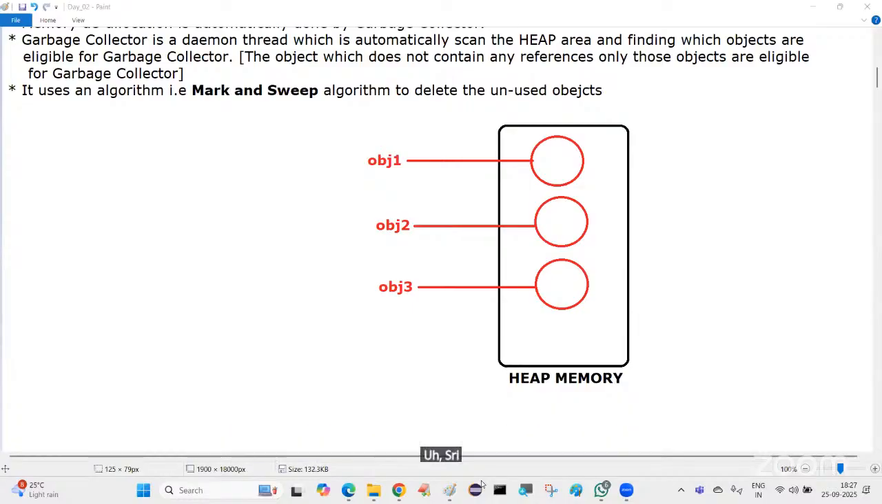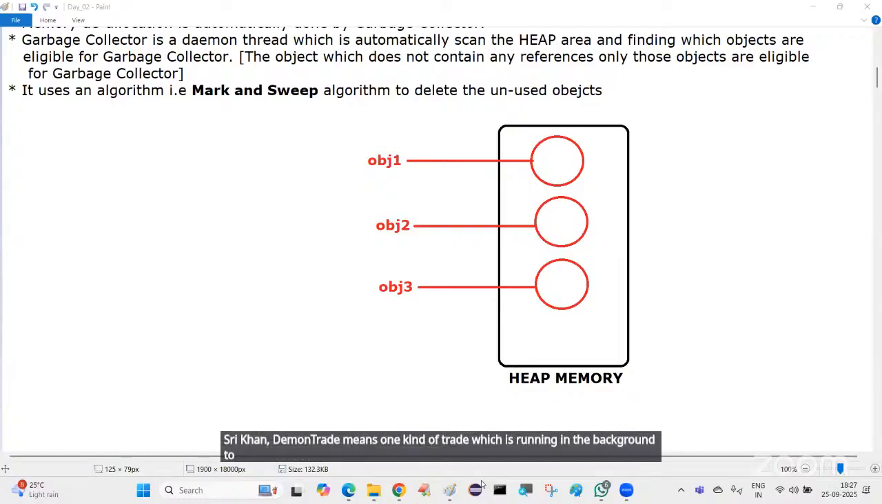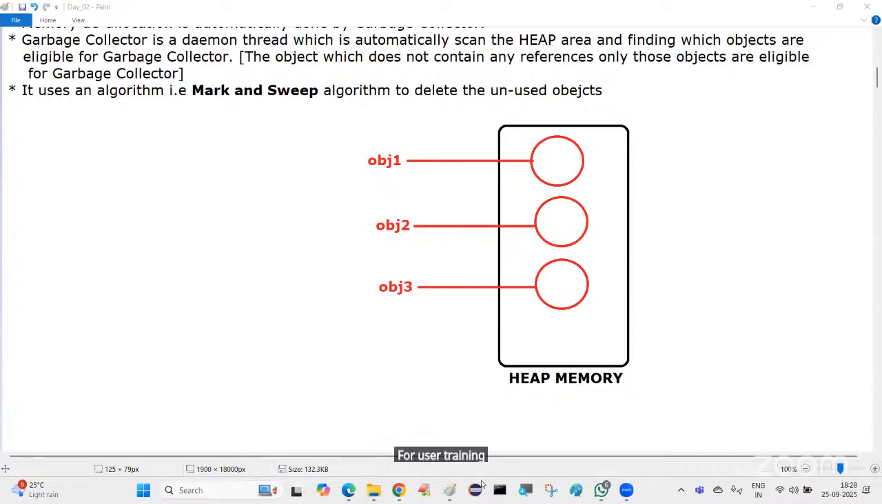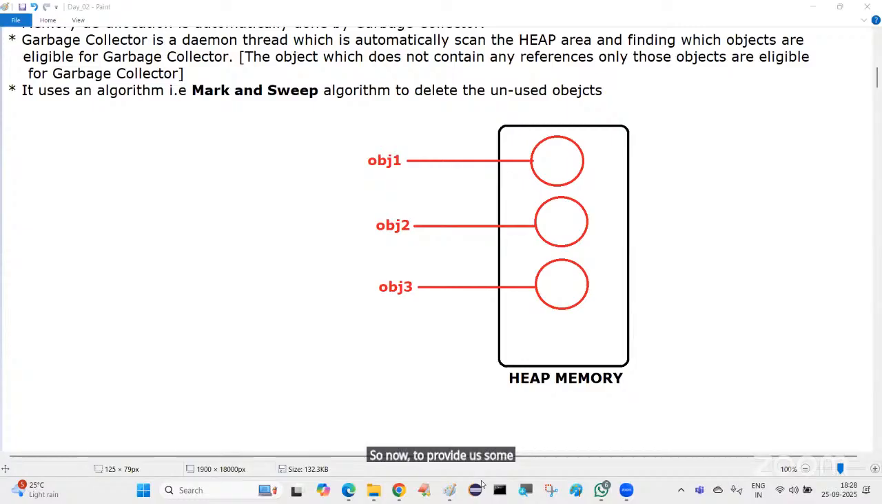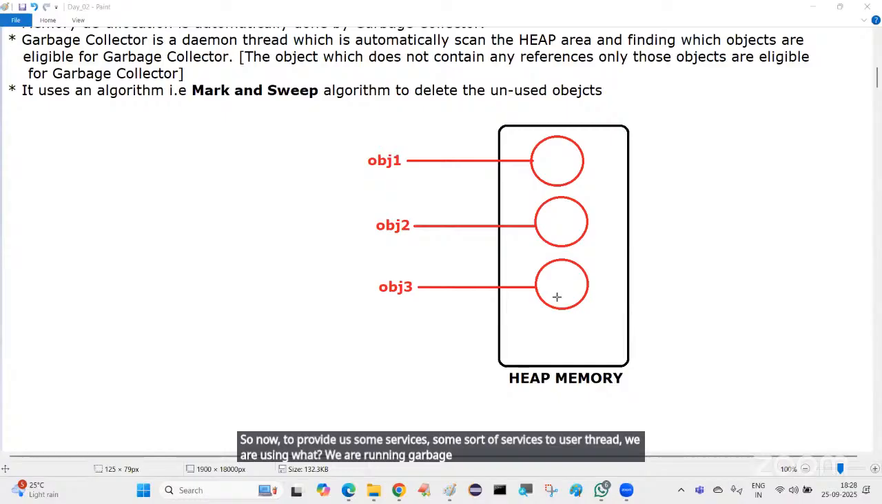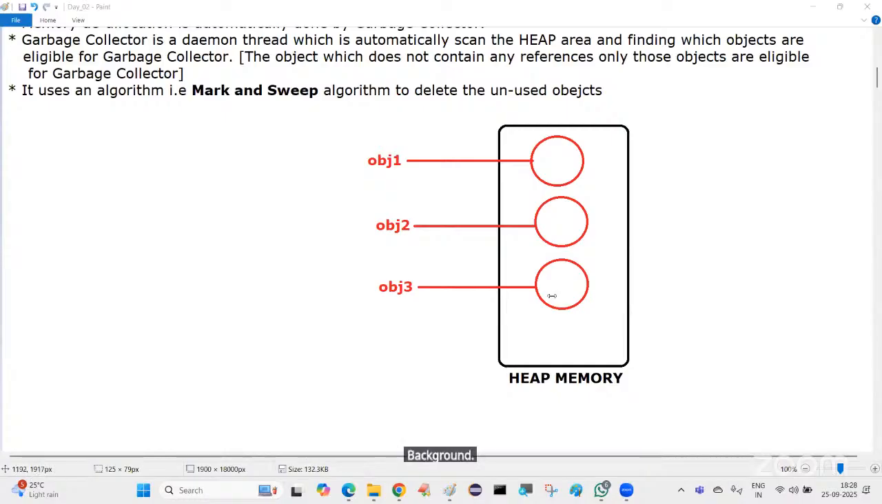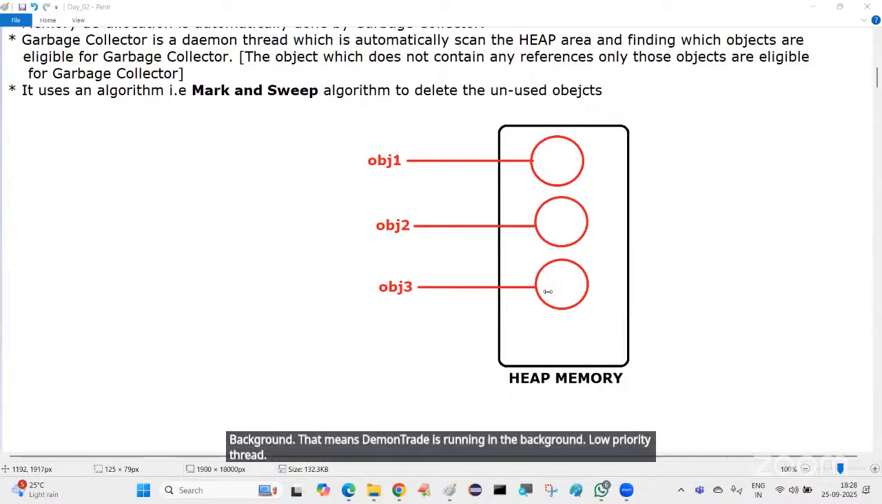Srikant, daemon thread means one kind of thread which is running in the background to provide services for user thread. Daemon thread is a low priority thread which is running in the background to provide services for user thread, like main is a user thread. To provide some sort of services to the user thread, we are running garbage collector in the background. That means daemon thread is running in the background. Low priority thread.